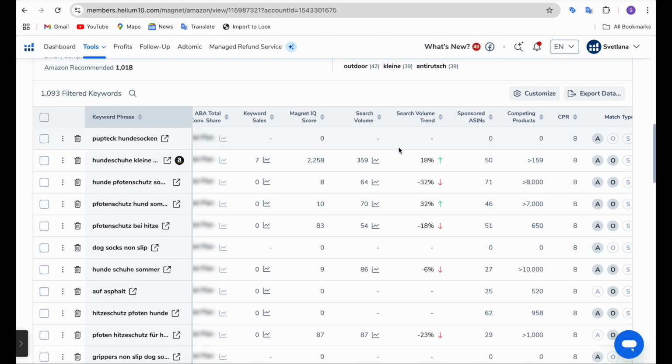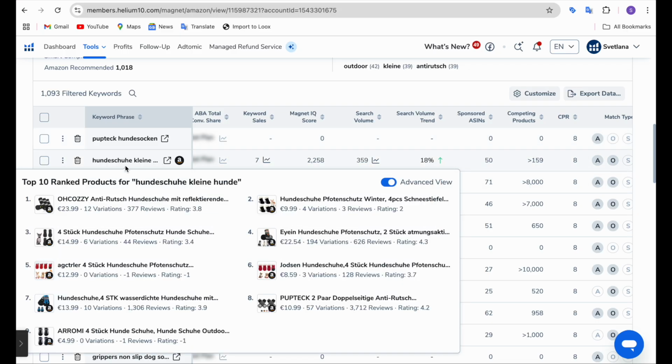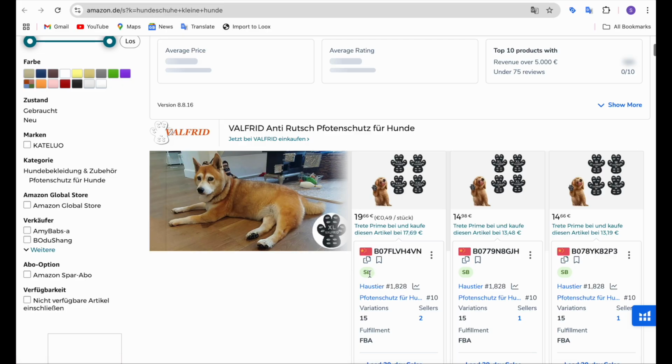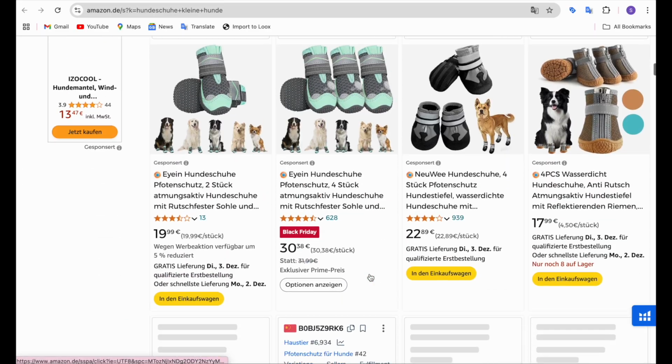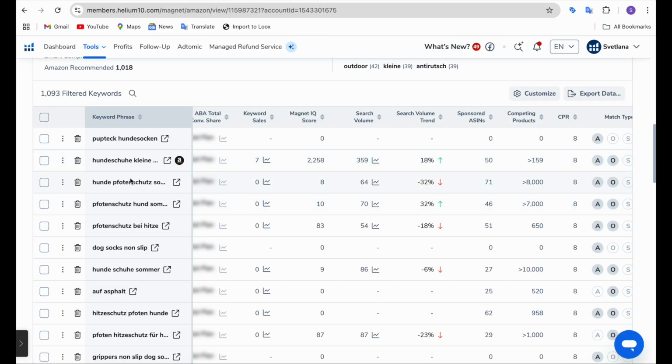But here we don't have any data. Even if we click here, we can look at the same images for this word. So yes, this is the same product. So we have found, for example, this word.